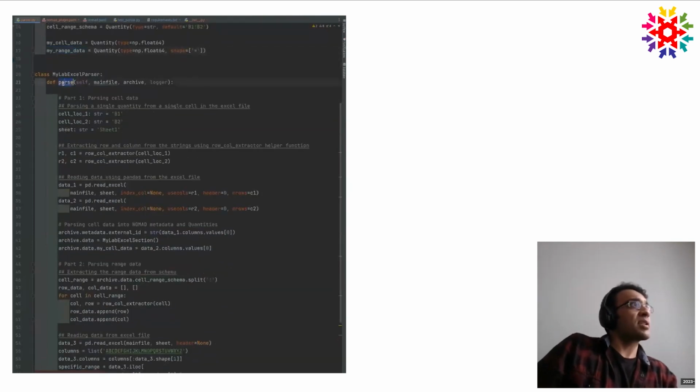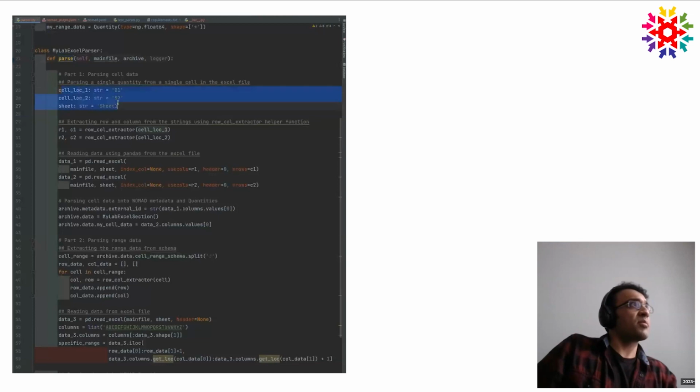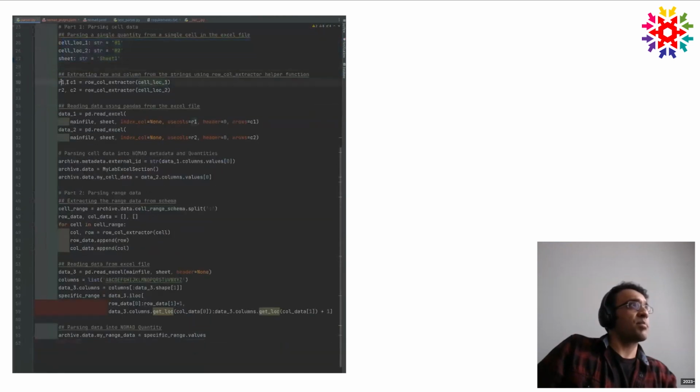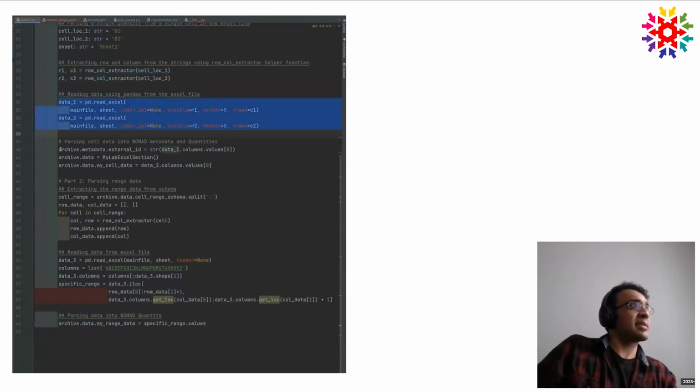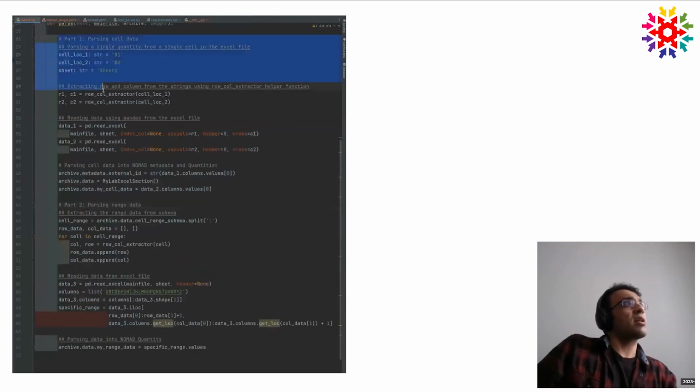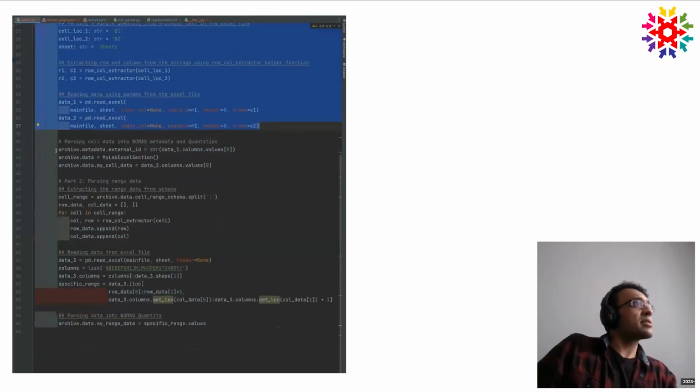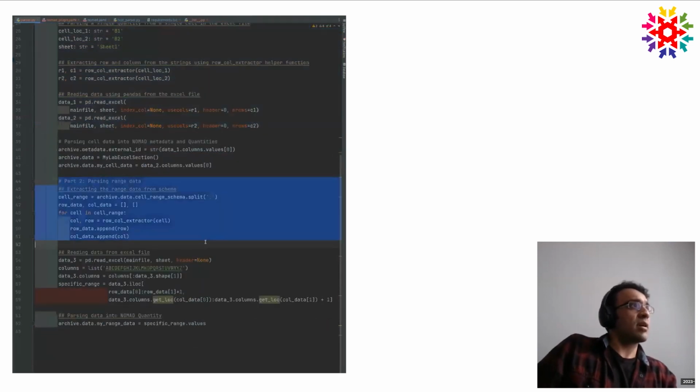Once the parse function is called, I extract the information. I start reading the data from the Excel file, and then I start setting the data into my NOMAD archive, into my NOMAD entry. There are two examples: in the first example, this part, I'm only parsing one single cell, and in the second part, I'm parsing a range of cells of the Excel file.